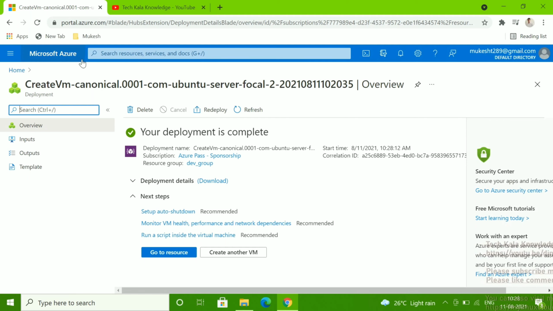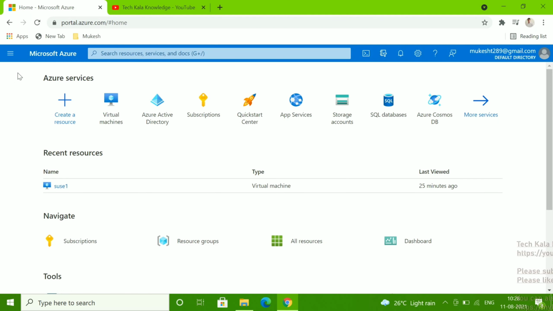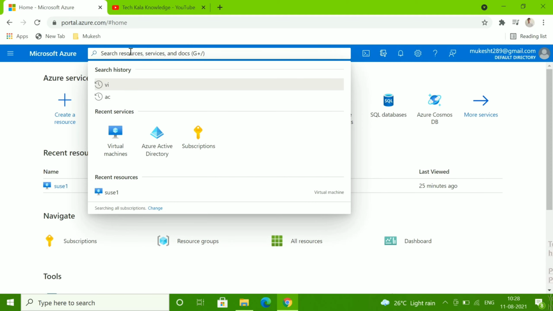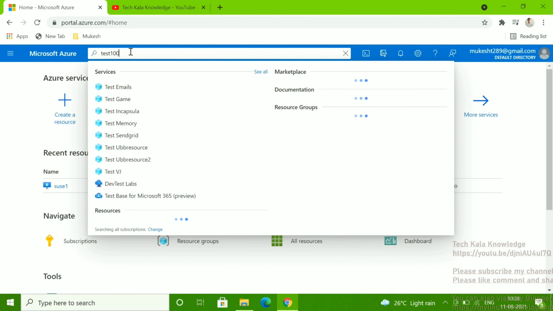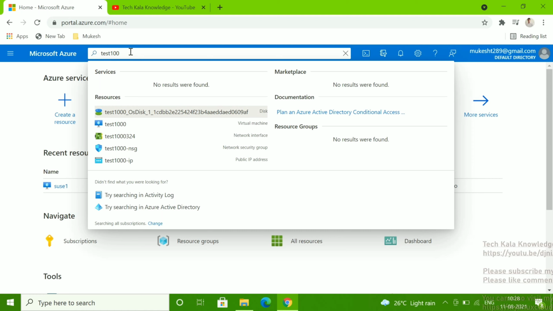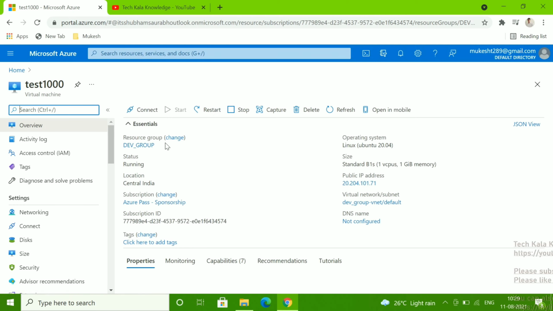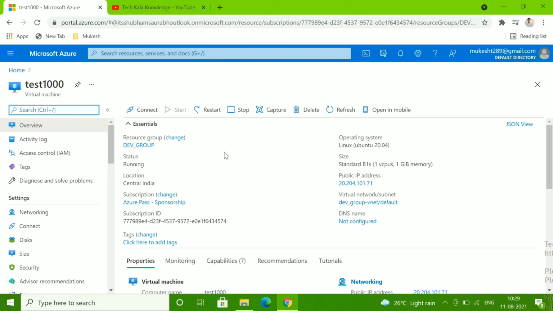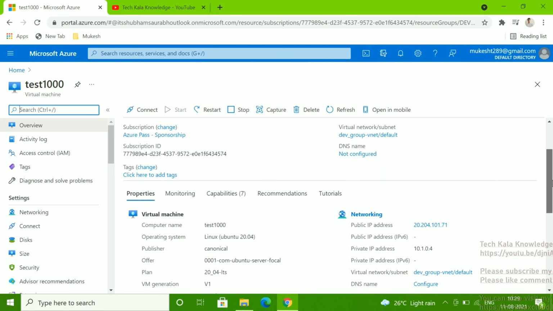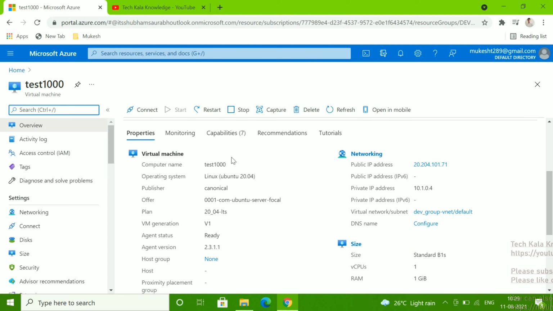How will we check? You go to the home and then type test. You can see test 1000. This is my virtual machine. It's created. Perfect. You will get all the information here: computer name test 1000, operating system. We selected Ubuntu, and you can see it's showing Ubuntu, and the IP. All those information.